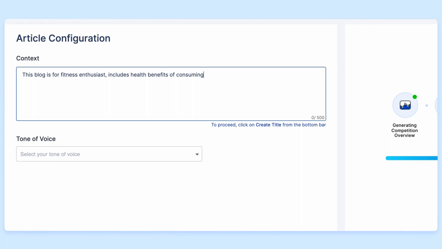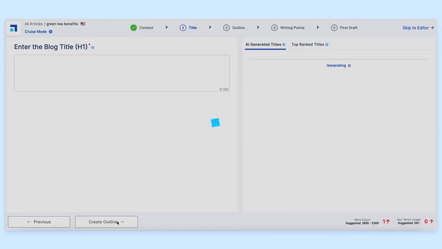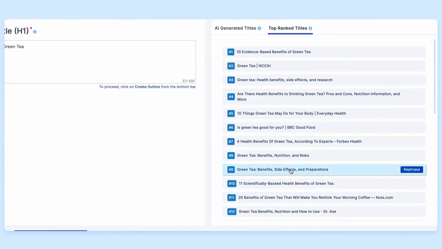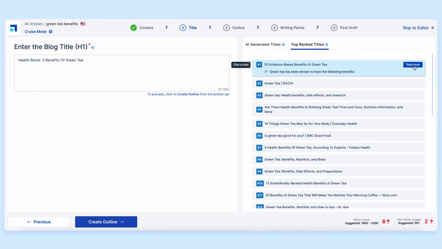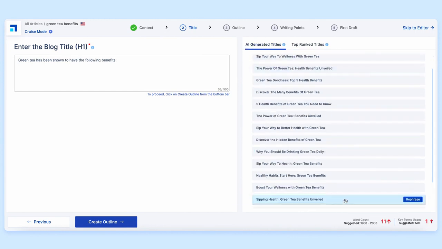Enter a brief description related to your topic in the Context section and customize the tone of voice according to your preference. Then, pick a title for your article. You can select from either the titles generated by AI or the top-ranked ones listed on the right panel. You can create a title manually, rephrase an existing one, or generate additional options if necessary.